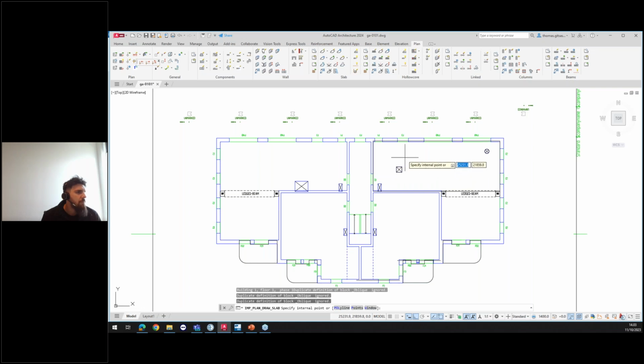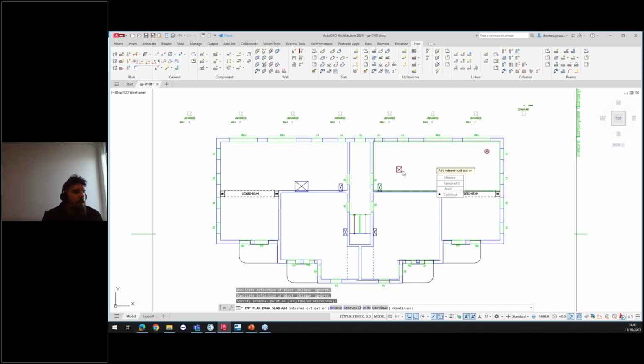You have possibilities of drawing Hollowcores in different ways, by creating a polyline, by selecting internal points, which I'm going to do now, or making your own points or windows. We'll try a little bit of everything so you can see the different possibilities. In this case, I will do internal point. As you can see, the internal points have been recognized and the internal cutouts have been recognized automatically from the software. We'll say continue. I will put the tolerance and the offset from the holes to 10 millimeters.